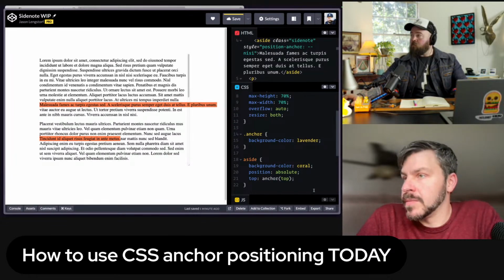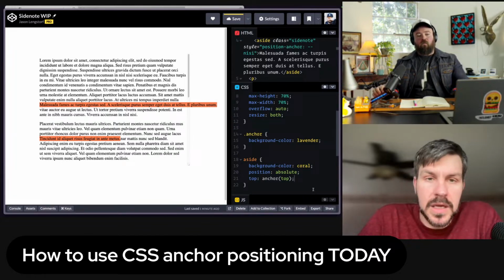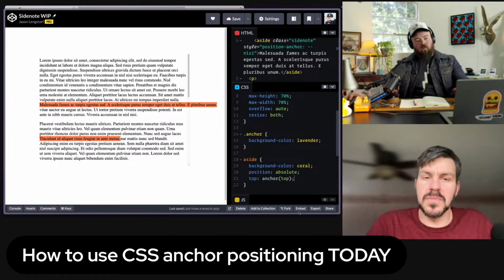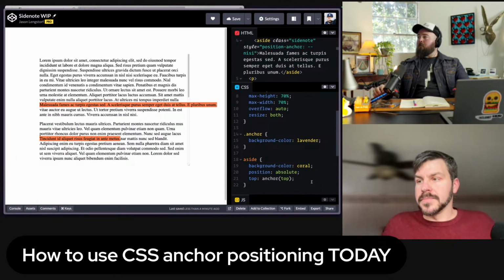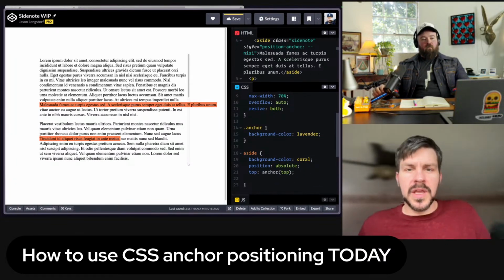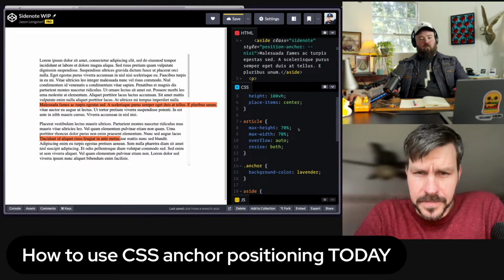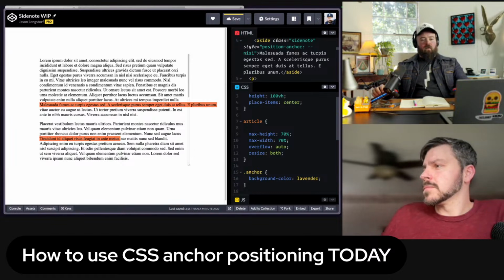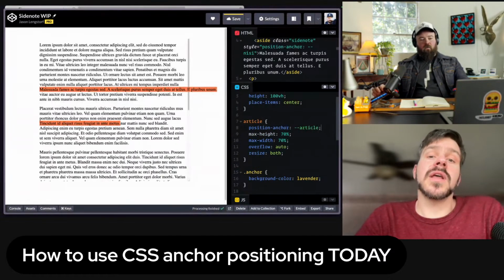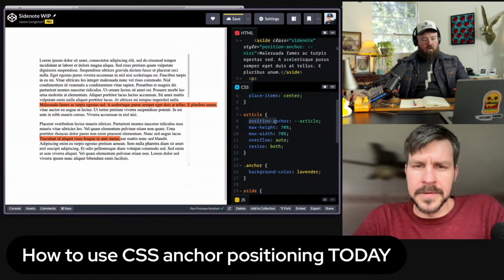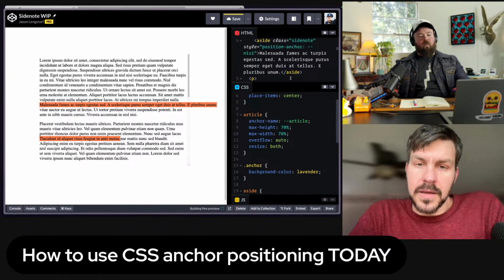So we can do the top, and then we want to move those over to the side of the article, right? So then we put an anchor name on the article itself. Okay, and that is going to be position or anchor. Anchor name. Oh, anchor name, I'm looking at the wrong thing.